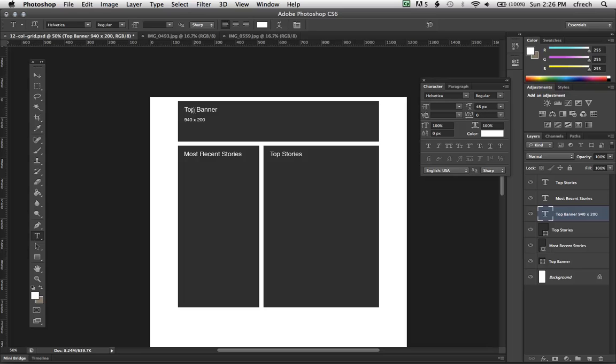One thing that is helpful to do is keep everything well organized inside my layers panel, and that's particularly important as we move further along and we have more and more shapes and labels in place. So one thing I like to do is have my labels right on top of the regions that they correspond with. So top banner, I'm going to move that right on top of the top banner region. Most recent stories will go on top of that, and top stories is on top of that. So everything is a bit better laid out now.